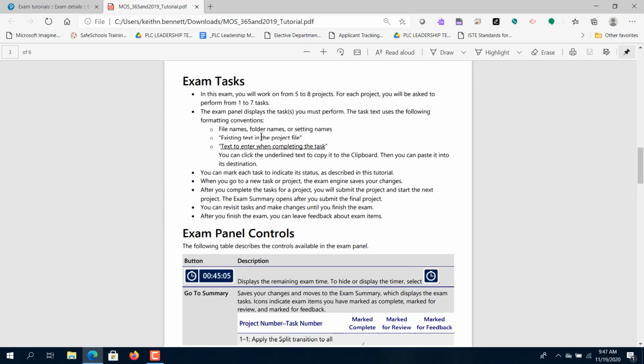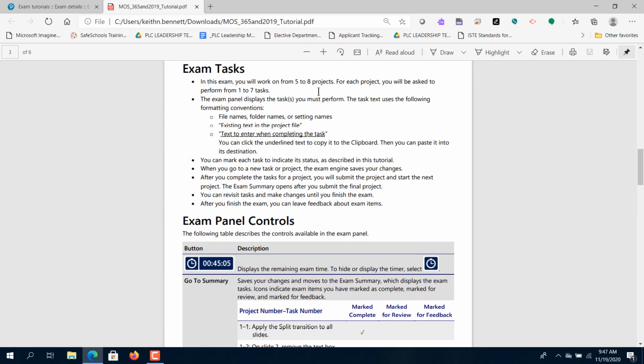Now, on the exam, you're going to have between 5 and 8 projects, and it depends upon which exam you're taking. For each project, you will be asked to perform 1 to 7 tasks. I will tell you that expert level exams have fewer tasks because they are harder. The exam panel displays the tasks that you must perform, and you need to look at how the text is formatted to know exactly what you need to do.